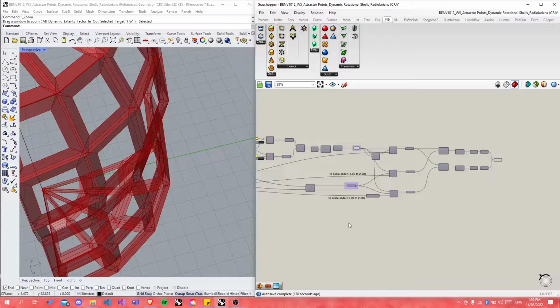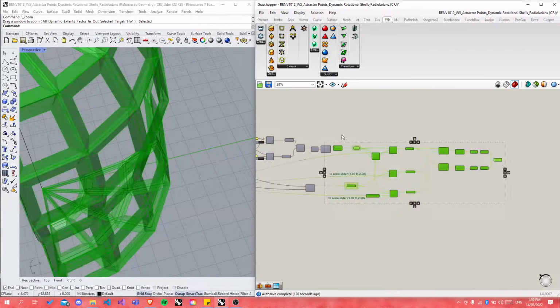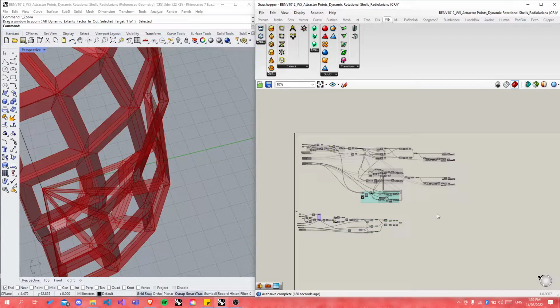Okay, so the next part of this is going to be creating the attractor points and the spikes that attract to the attractor point. So an attractor point is essentially just a point somewhere on the geometry that some element of the geometry points towards or is influenced by.